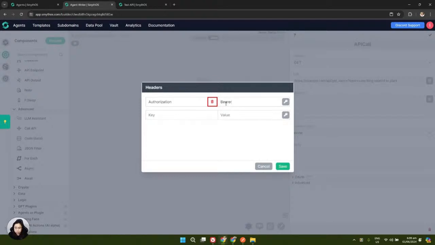So you need to specify that it's a bearer authentication key, followed by the auth token. Again, this will come from your API server provider. Okay. Next is the basic authentication.